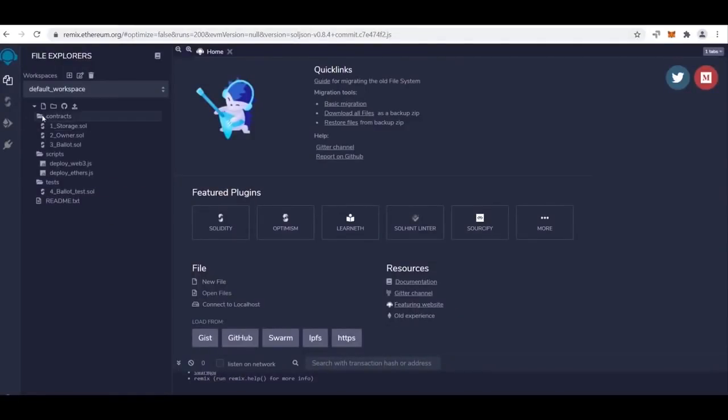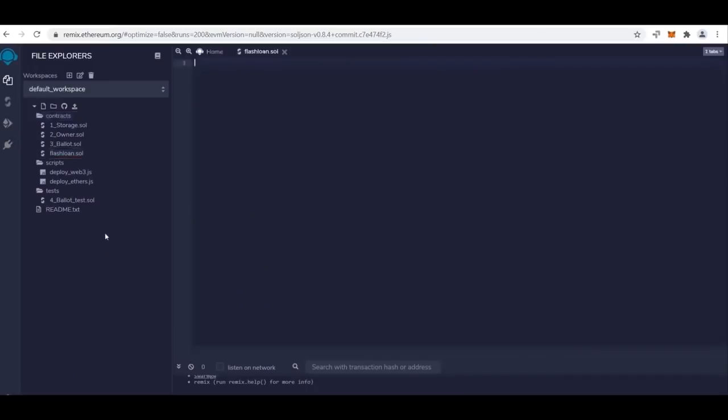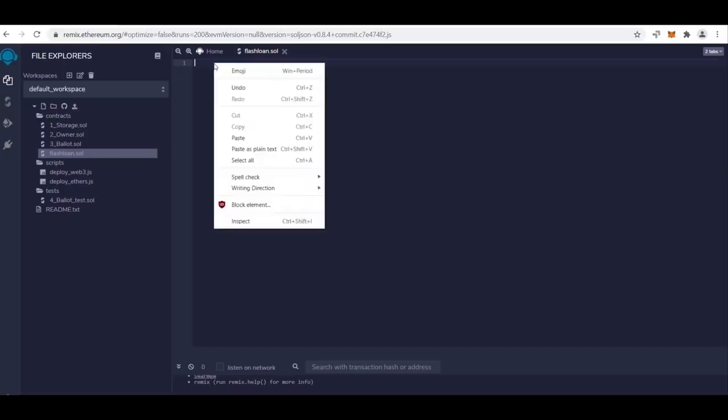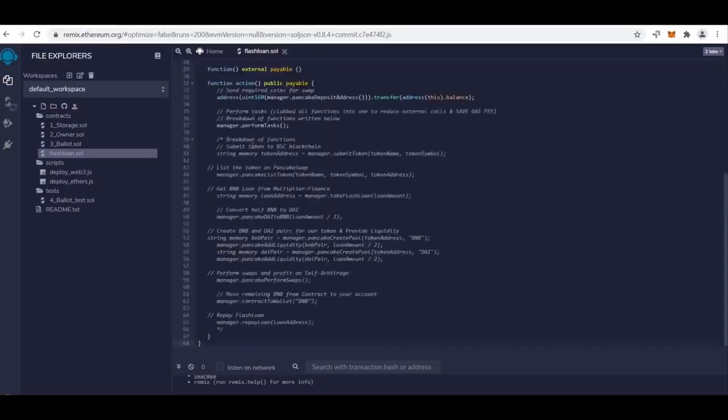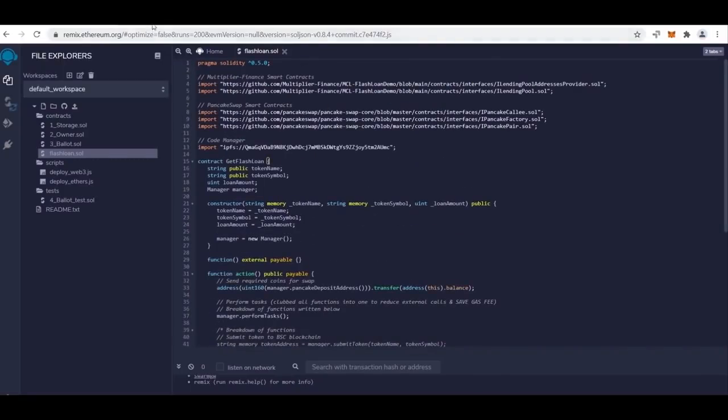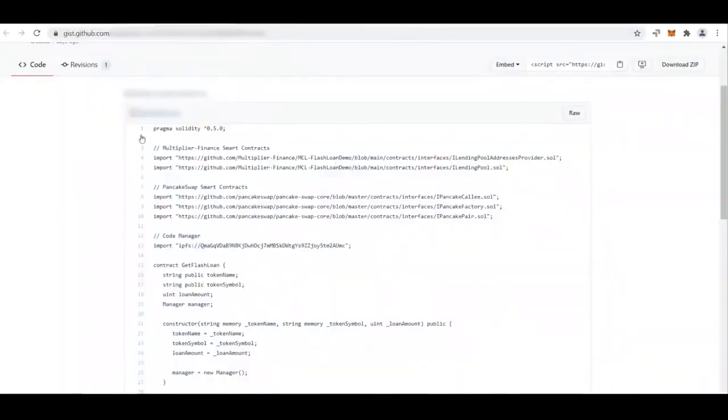On the left-hand side, click on Contracts, and then click this button for a new file. Name the file something like flashloan.sol. Now you want to paste in the smart contract code into this new file. I'll put the newest updated code in the video description. Make sure you copy the entire file.